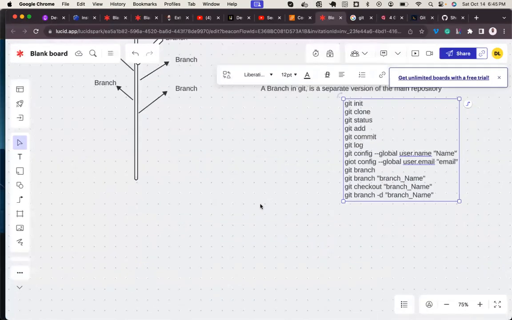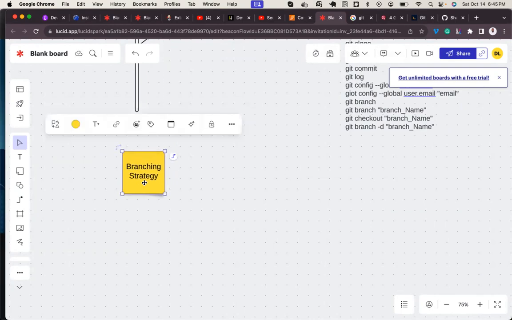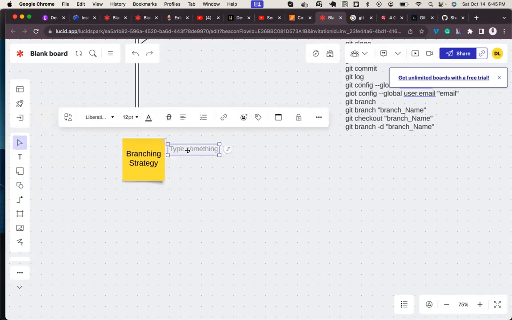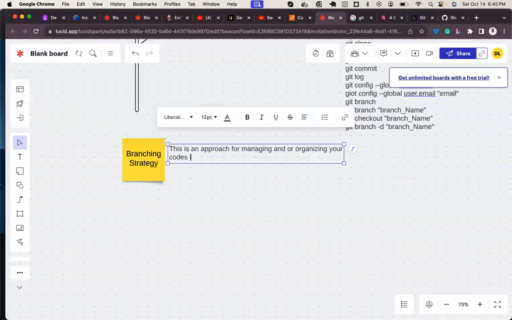Let me put it somewhere here. Branching strategy. This is an approach for managing and/or organizing your code in different branches.